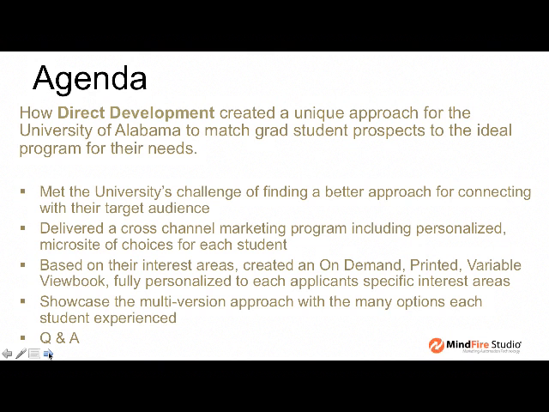Now, our agenda for today's session is how Direct Development, our longtime customer, created a unique approach for the University of Alabama to match grad student prospects to their ideal program needs. And you'll see how they met the university's challenge of finding a better approach for connecting with their target audience, delivered a cross-channel marketing program including personalized direct mail, email, mobile, microsite of various choices for each student. And based on their interest areas, they created an on-demand printed variable view book fully personalized to each applicant's specific interest areas. You're going to find this unbelievable.